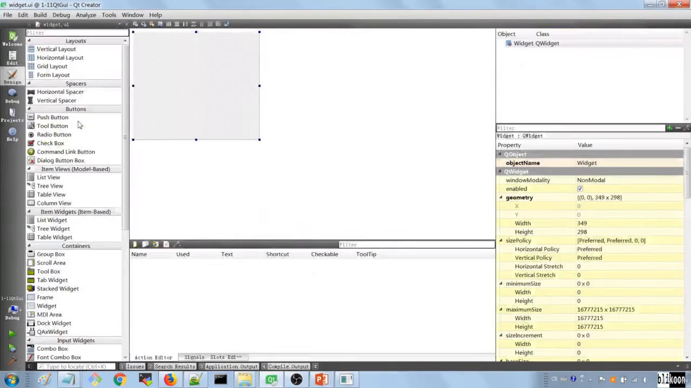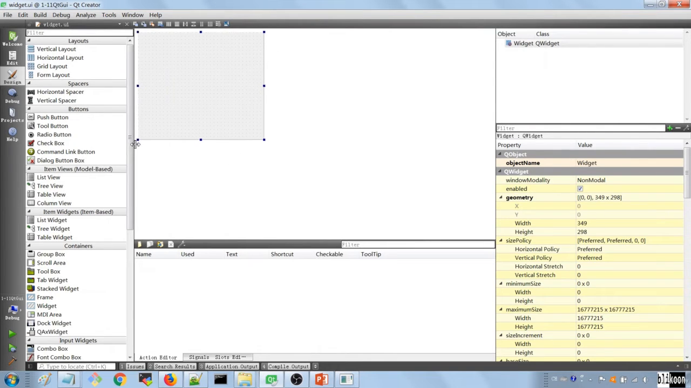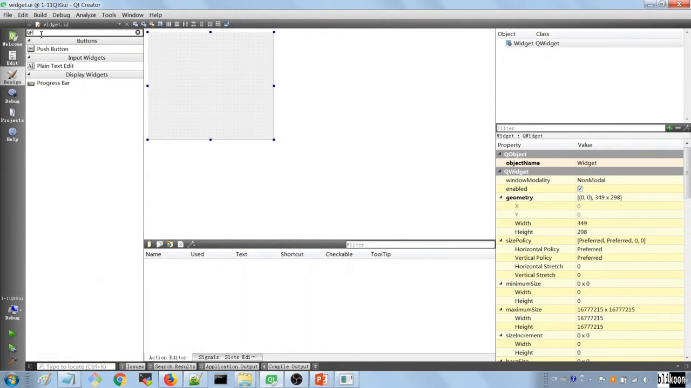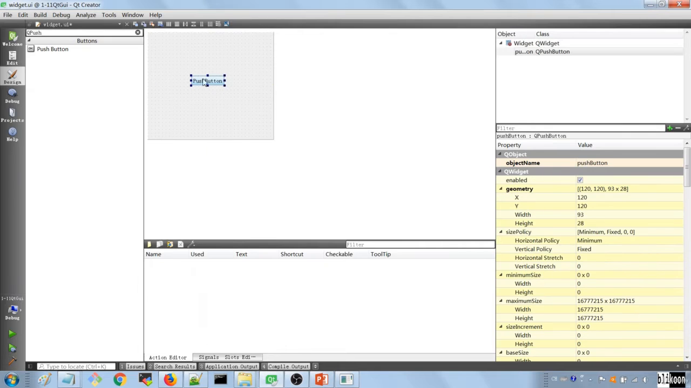For now, let's go back to the widget UI file. Double click on it. You're going to come here, and if you look on the left here, I want you to search for QPushButton. You're going to have a push button here. So I want you to drag it in the middle here, double click on it, and say click me. So you have your button here.